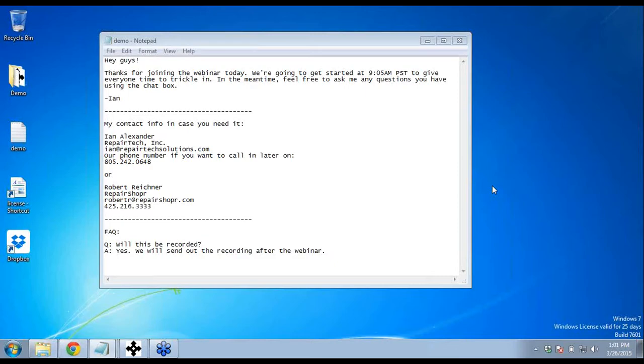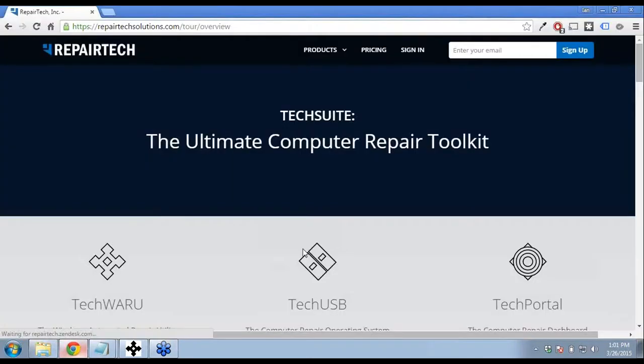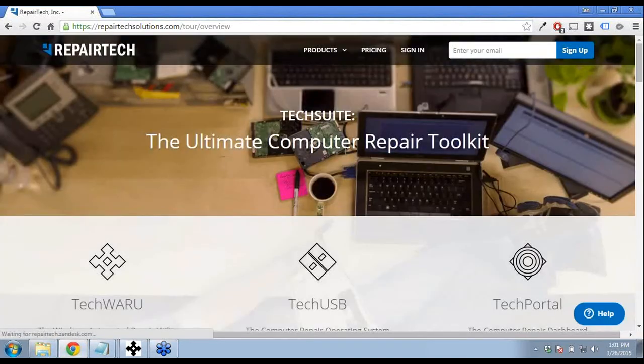So anyway, to give you a recap, in this webinar we went over RepairTech and the software that we sell called TechSuite, and how that can help you in your computer repair process, and we went through a really quick demo of that. We also had Robert show us RepairShopr, and you'll see that after I'm done recording this first 15 minutes for you. So just to jump right in here, let's explore RepairTech and what we make.